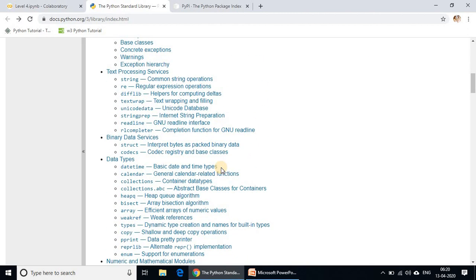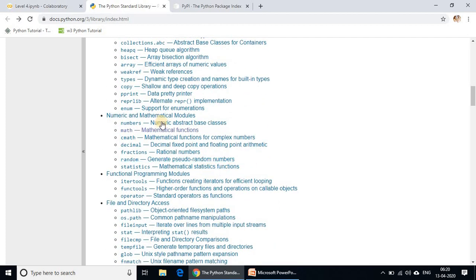I am referring you right now to the numerical and mathematical module. This will be listing so many functions with regard to mathematical and numeric operations. Here I am directing you to a module called math. It's not a function, it's a module in which so many functions related to mathematics will be defined.